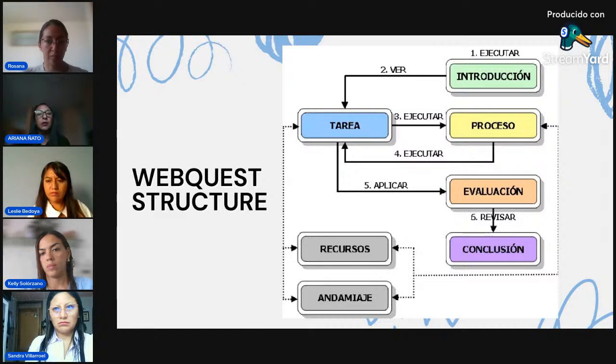And finally, we have the conclusion section, which allows the students to get feedback and reflect on the experience they had using the WebQuest. It summarizes what they accomplished and the knowledge that they have constructed. Furthermore, it includes prompting questions that encourage students to think about the work that they have done.